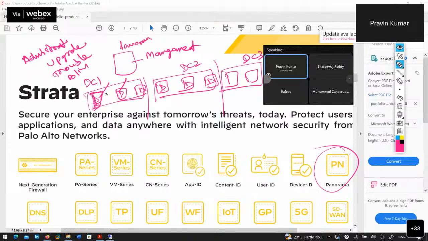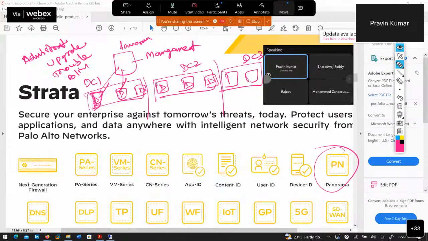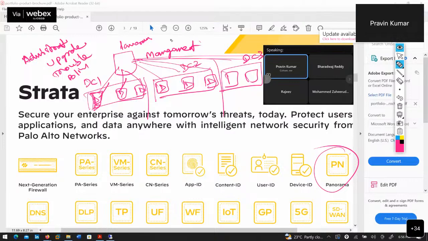Now with Panorama, once this firewall is registered with Panorama, you can manage all your firewalls, all your policies, all your routing, all your network, everything from this Panorama.